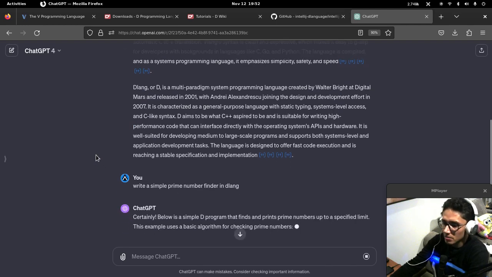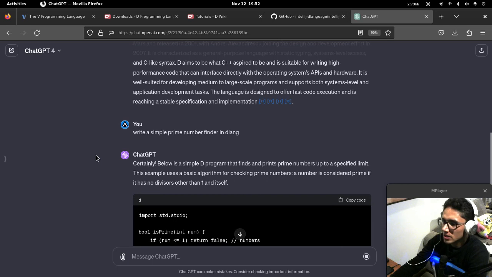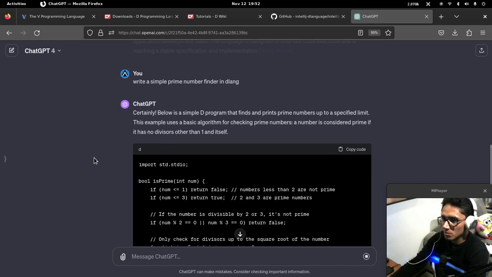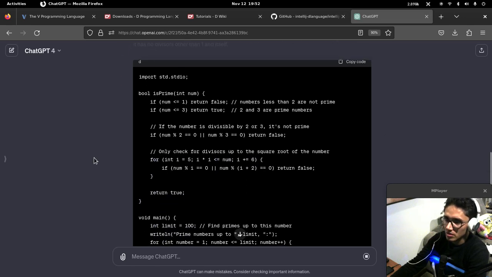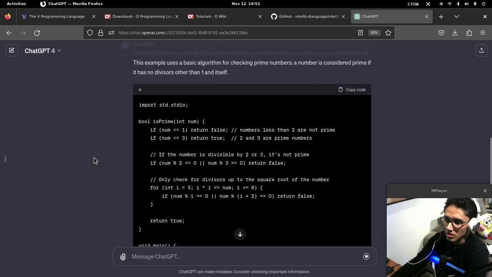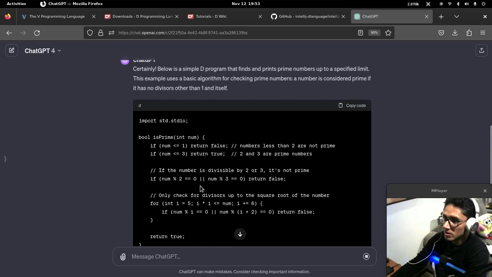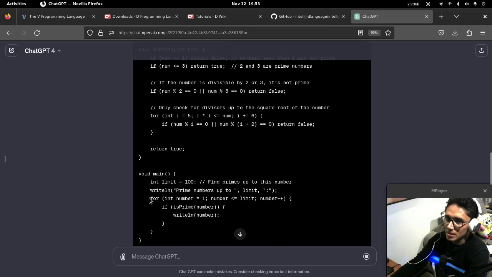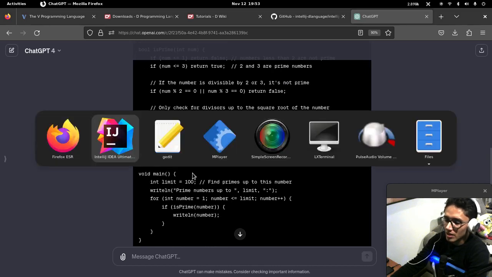It says, certainly, below is a simple D program that finds and prints prime numbers up to a specified limit. This example uses a basic algorithm for checking prime numbers. A number is considered prime if it has no divisors other than 1 and itself. Okay, so let's copy this code. Well, ChatGPT doesn't have highlighting for D.